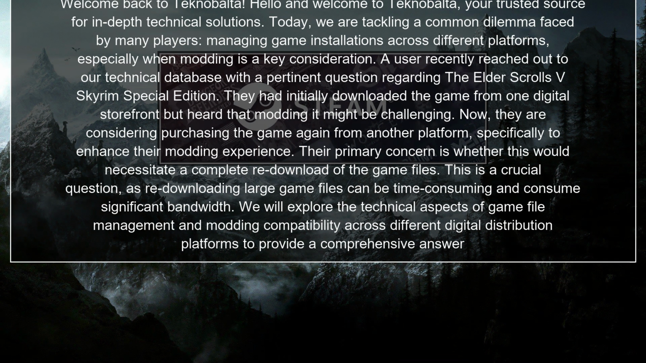Their primary concern is whether this would necessitate a complete re-download of the game files. This is a crucial question, as re-downloading large game files can be time-consuming and consume significant bandwidth. We will explore the technical aspects of game file management and modding compatibility across different digital distribution platforms to provide a comprehensive answer.